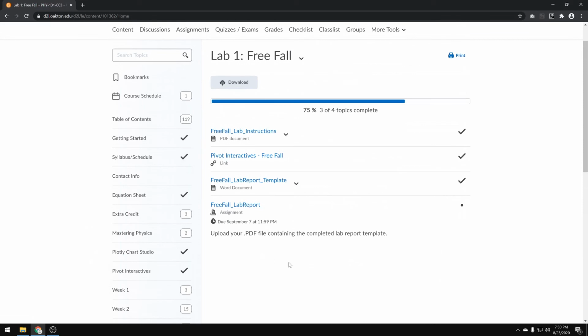Now you can see the familiar structure that our labs will have. There is going to be an instructions document as a PDF, a link to the Pivot Interactives page. This is where you'll find the video from which you'll collect data. Then there's going to be a Word document that is the lab report template. This is the template that you have to fill out for your lab report. Finally, there's going to be a link here to the D2L assignment Dropbox, where you'll upload the PDF of the completed template. Let's hit them in order, beginning with the lab instructions.